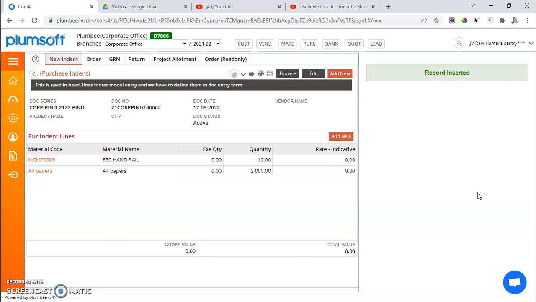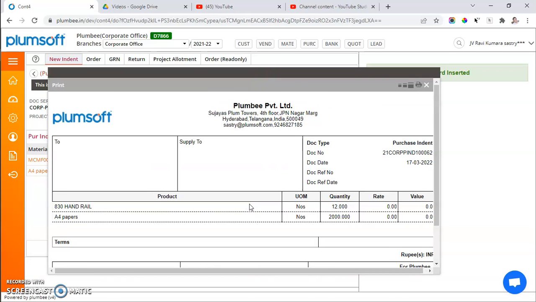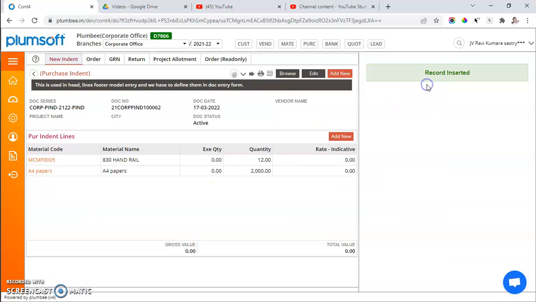So I have placed two indents. That means one indent having two line items. I can just print it and see how it looks. There are no rates or price or anything in this. This is the document number. The vendor name is also not there because it is a purchase indent.